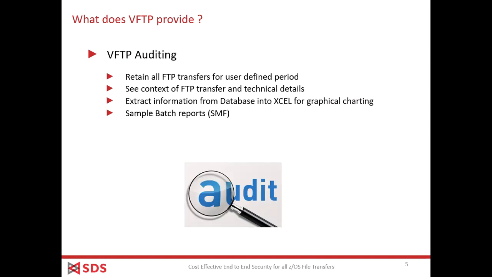Then there's auditing; it also has an auditing capability. You can retain all FTP transfers for a user-defined period. So on the actual user interface, you can say you'd like to keep FTP transfers for 2 years or 3 years, depending on what your requirement is. You can see the context of these FTP transfers and also the technical details.